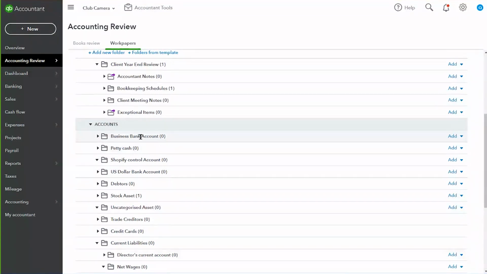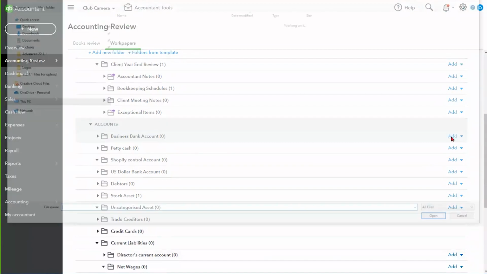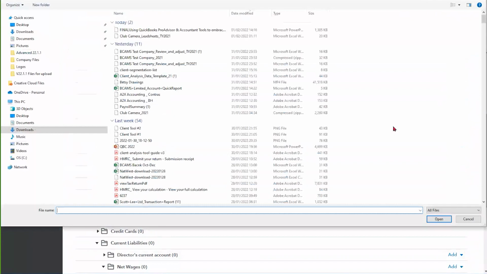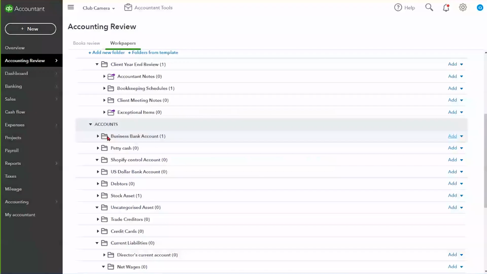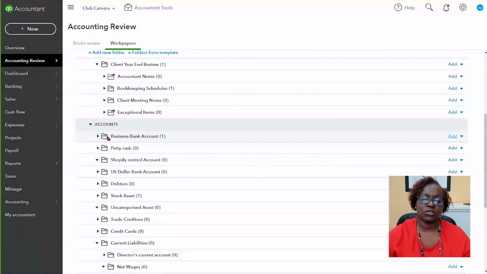and I've only got one business bank account. I can select add, and I can update my documents, and here is my document attached within my business bank account. So all the accountant needs to do is to go and to download that bank statement from here.